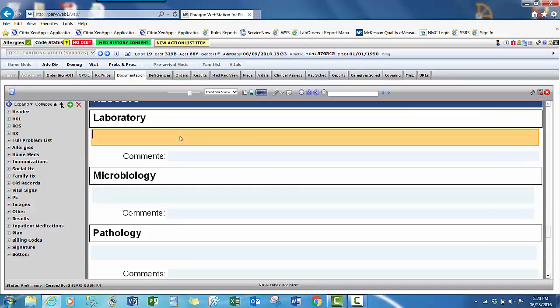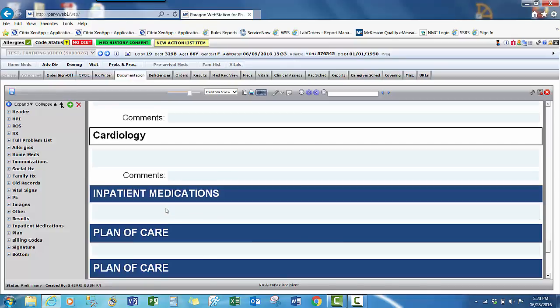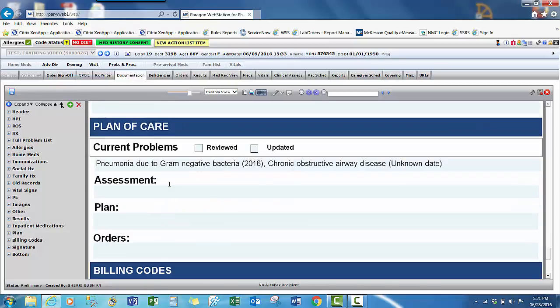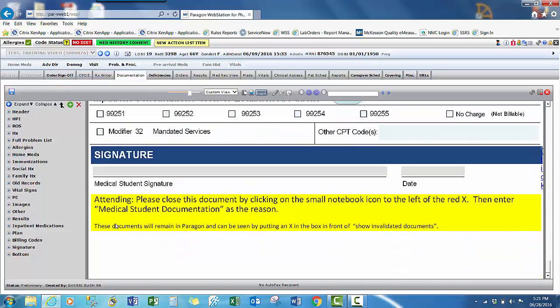These are free text fields. If you have some other comment you want to make about the laboratory, you can copy paste into these fields, put your plan of care in, and then come down and you'll see that there's a place for the med student to sign. Now, I can't sign this because of the security of a med student, but you would be able to sign it, and at that point you would be prompted to what attending to send the note to.